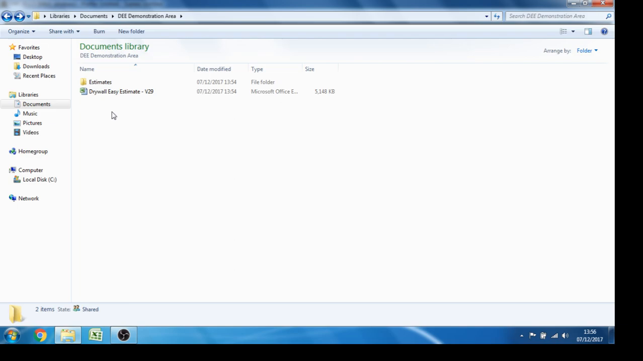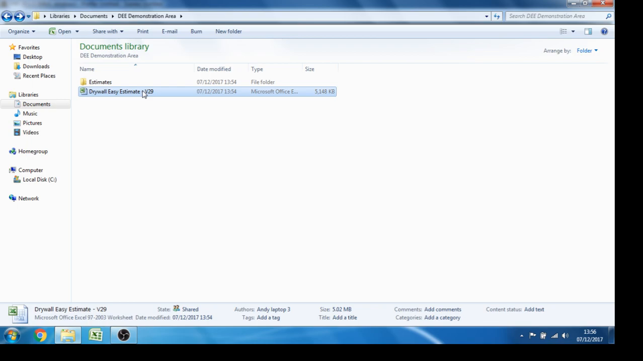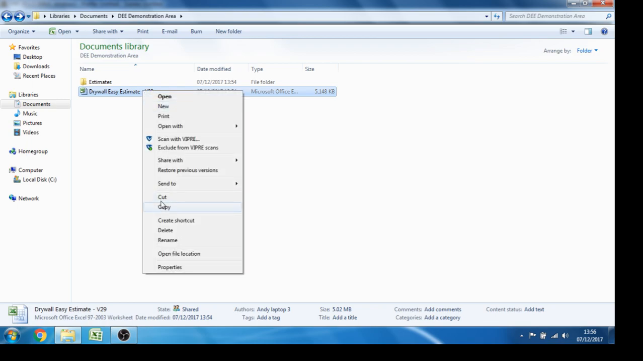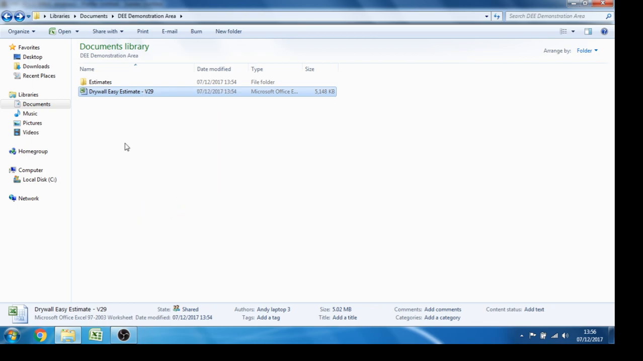So first of all, on screen here we have our estimates folder and we have a copy of Drywall Easy Estimate, which is our base estimate. This is where we keep all the material and labour rates up to date. So the first thing we want to do is create a copy of this. So we're going to left click on it once, right click, left click on copy.